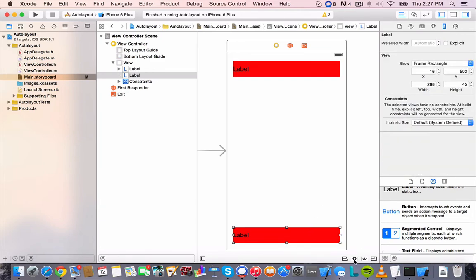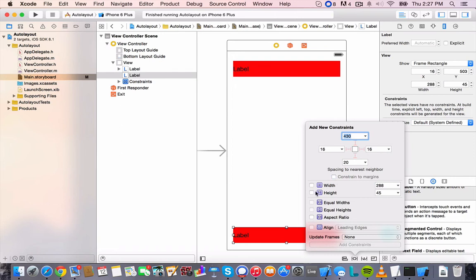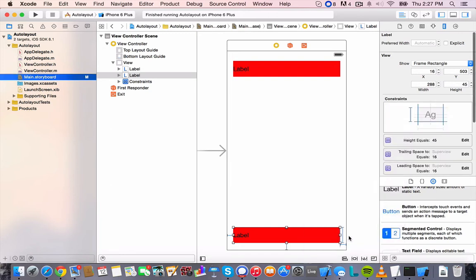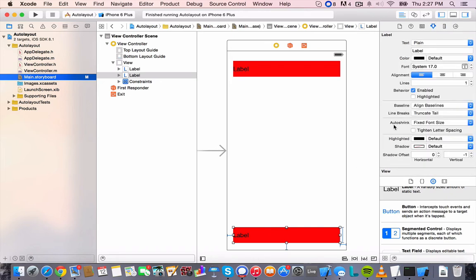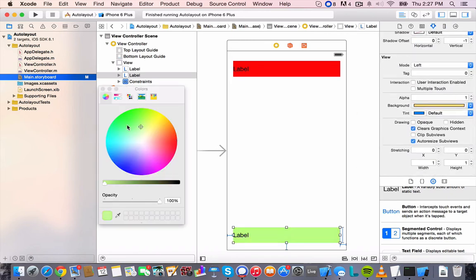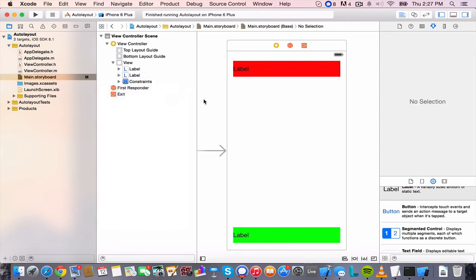All right, so back to the pin category. Height 45 pixels, 16 pixels from the left, 16 pixels from the right, and 20 pixels from the bottom. Add 4 constraints, and there we go. As you can see again, the blue constraint indicators, Autolayout knows where to place this in any situation. I'm going to change the background color to green just for contrast.